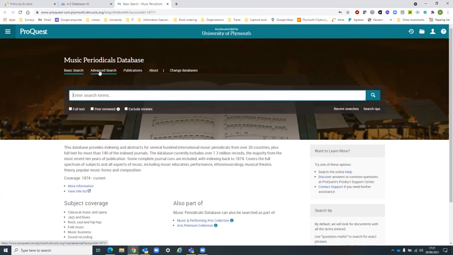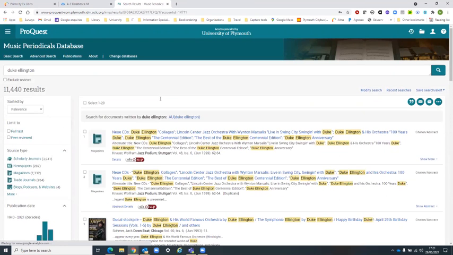There is an advanced search feature on the Music Periodicals database, but I find that using the basic search is usually enough for your needs, providing you know how to construct your search properly. To start off with, I'm just going to type in a very basic search about Duke Ellington. And as you might expect, we have a lot of results from that.